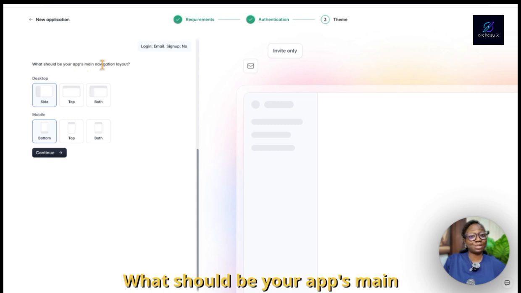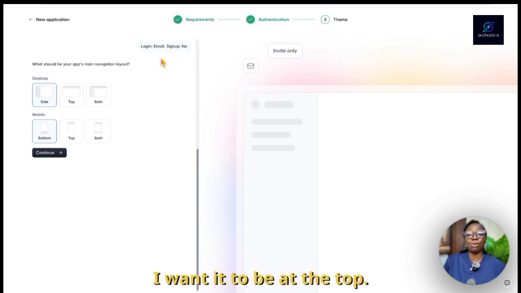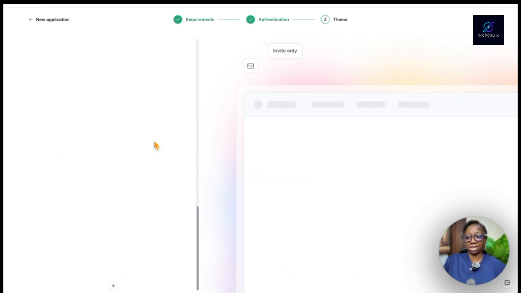Okay, what should be your main navigation layout? Now, my app's navigation layout, I want it to be at the top. I want the tabs to be at the top. I don't want it to be at the side, both for desktop and for mobile. I'm going to continue. Let's see.